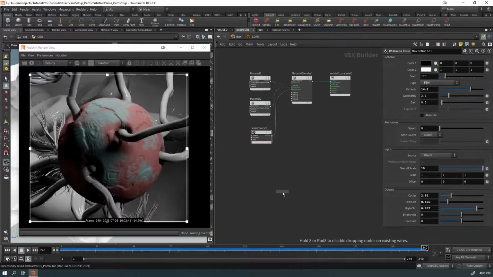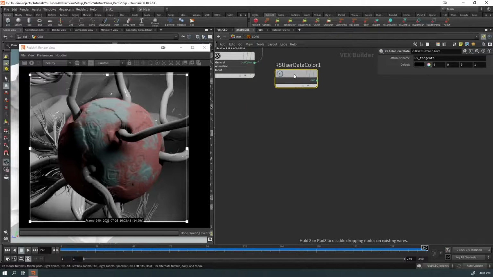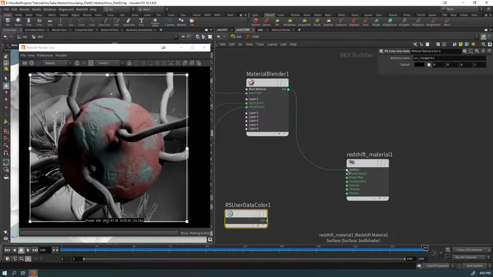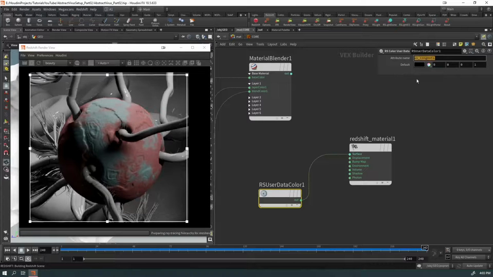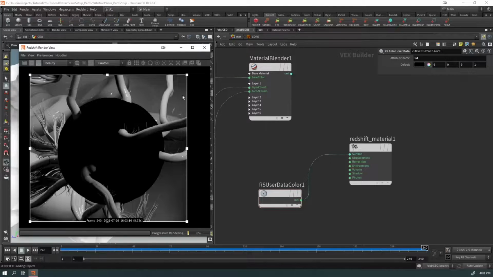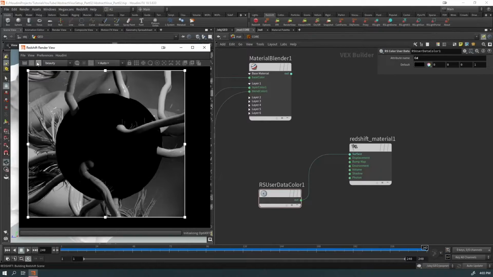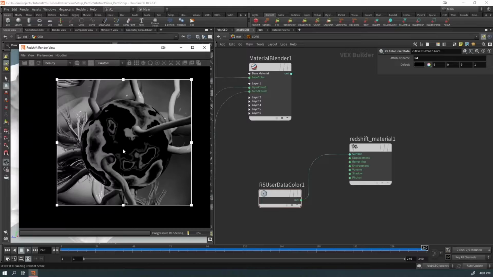So I was bringing the user color user data, and let's just connect this into our surface and see what's going on in here. As I turn this on, I actually forgot to type CD in here. You need to specify the attribute, otherwise it's going to be just this black color in here. Let's do this again. And yeah, we are getting our noise.